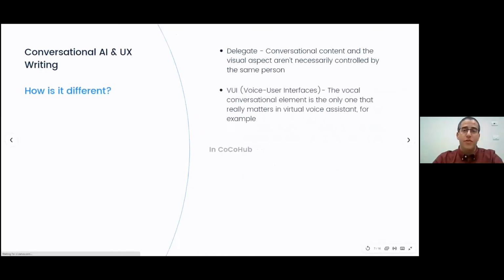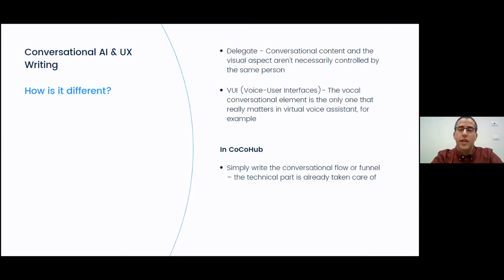What are the main differences for them between UX and conversational writing? First of all, delegating, because conversational content and the visual aspect aren't necessarily controlled by the same person. Also, there are chatbots that are voice user interfaces, when you, for example, speak with smart speakers, smart devices. So the vocal conversational element is the only one that really matters in a virtual voice assistant. For example, you can give it the best name, you can have amazing graphics, but in the end, it's you and your voice and the skill's voice. So if the voice interface isn't good enough, your chatbot will fail, or will not reach its goal, or will be unenjoyable.